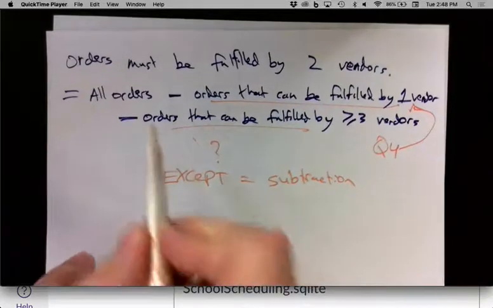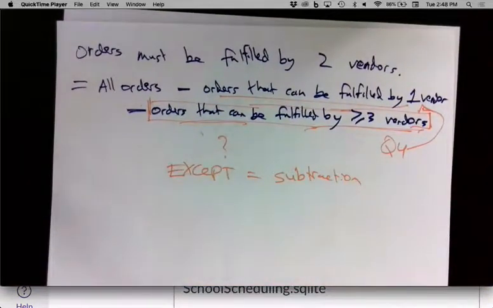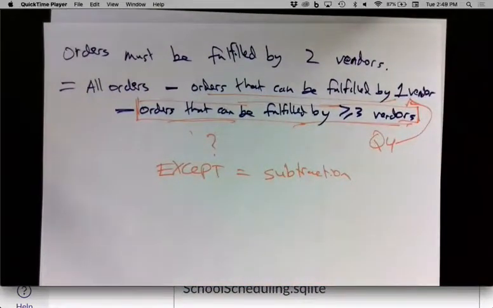So to solve this problem, we have to focus on answering this question here, finding the orders that can be fulfilled by 3 or more vendors. Now, how do you solve that problem? You want to find orders that can be fulfilled by 3 or more vendors. Does that sound easier than finding the orders that must be fulfilled by 2 vendors? Maybe not. It is, though. Because the problem with must is that you not only have to find that something is true, but find that something else is never true. But if an order can be fulfilled by 3 vendors, all it means is that, I'll write this down.